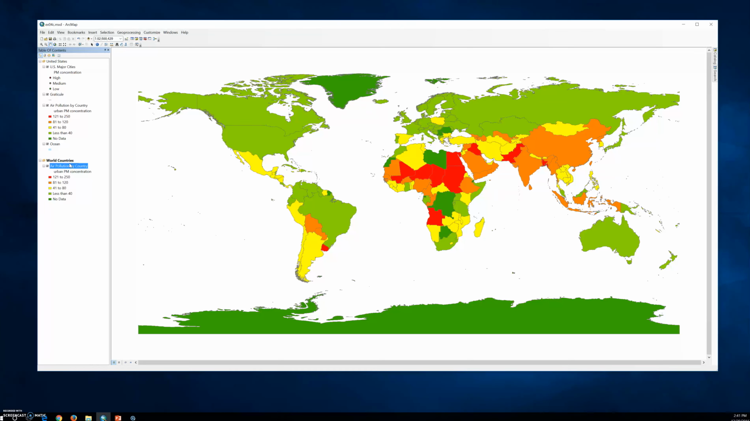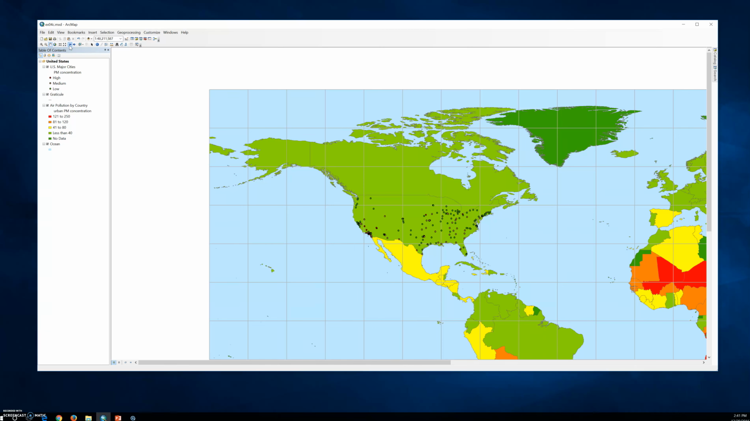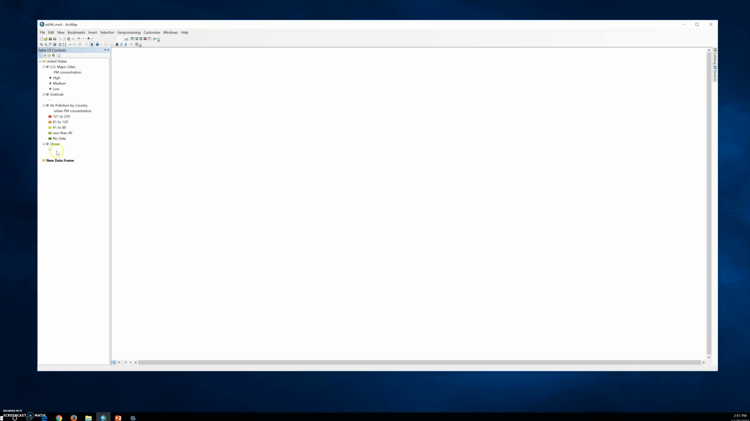In the table of contents, right-click air pollution and click copy. You can just do copy and paste. Paste layers. Or you can just drag it and move it here. So what I did was I just dragged it down here. I can remove, and then, oopsie, sorry, I removed the whole data frame, so let me add it back.